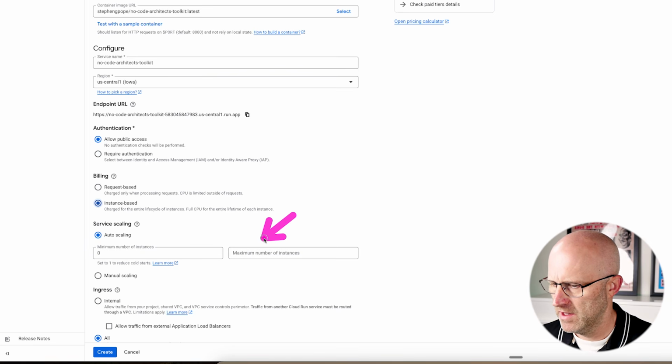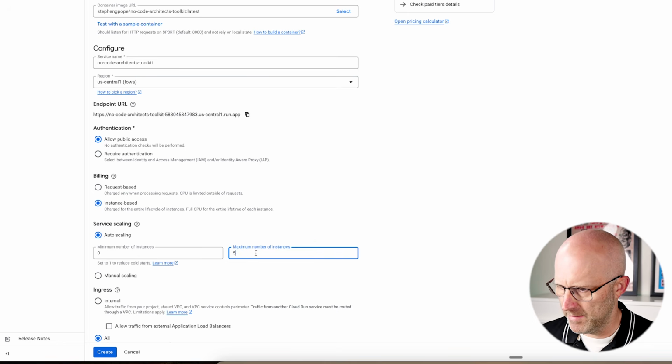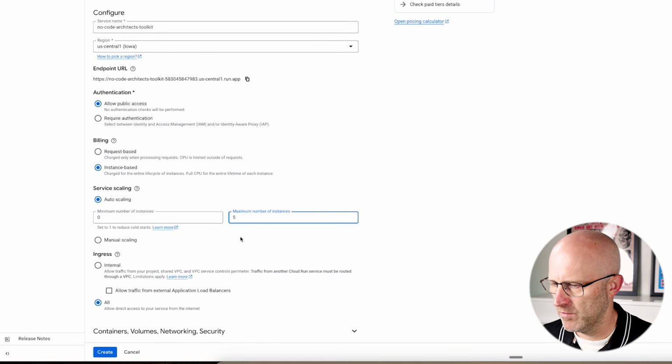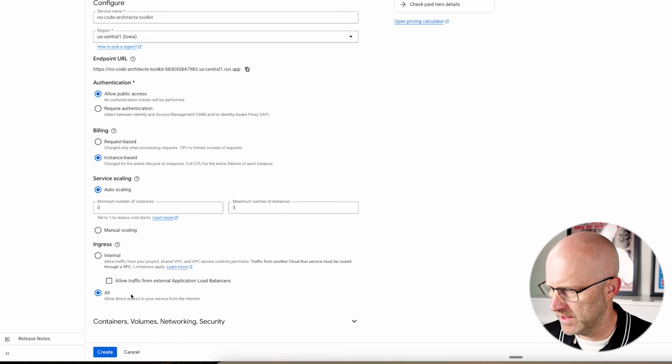So leave that at 0. And then for the max number of instances, I'm going to go ahead with 5. You're basically telling Google Cloud Run how many instances it can run at any given time. For ingress, go ahead and leave that as all.